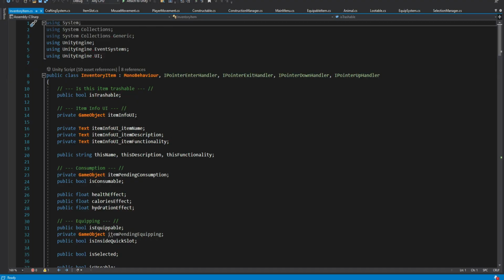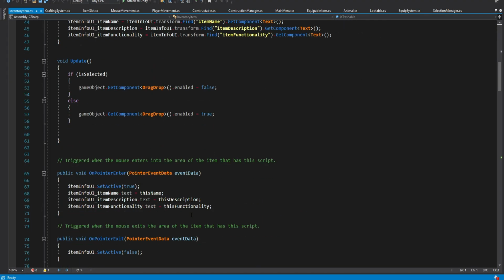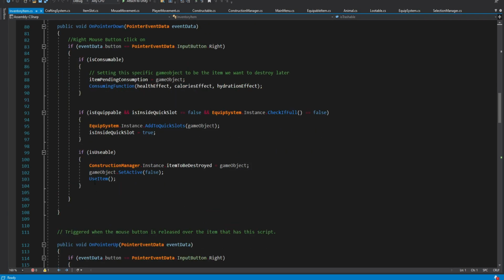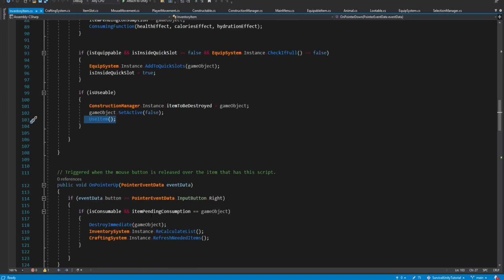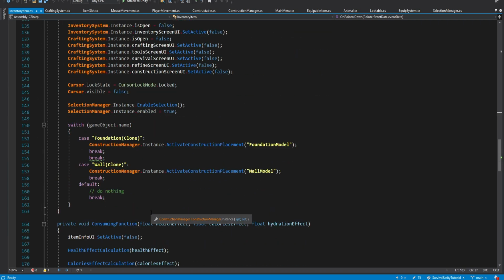Next, we're going to open our inventory item script, and over here, when we have this option to use the item. So this is only applicable for items that are usable. It's going to call this method, and then it's going to check what is the item that we're clicking. So for now we have this foundation and the wall, but we're going to add another case for the storage box.